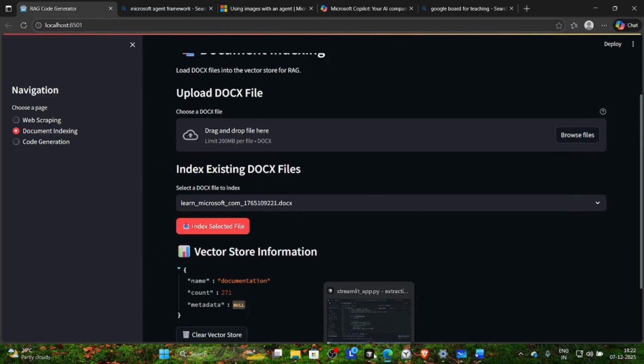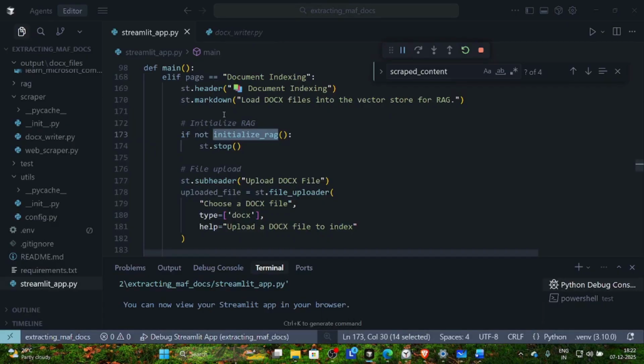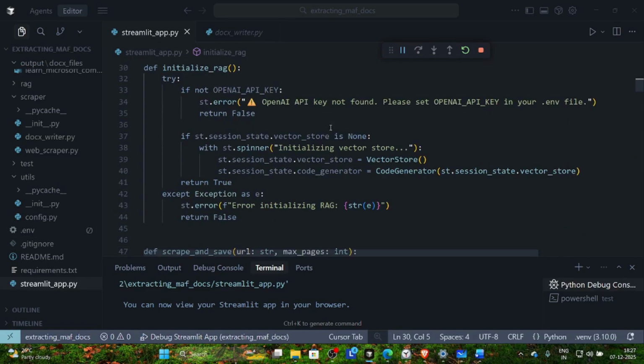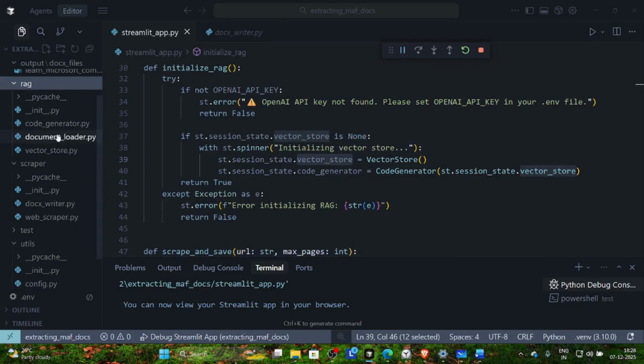So I will show you guys now in code. First, this part is about RAG. Okay, the scraping part was done, we come to the main part, that is initializing RAG. This function is still in the streamlit app.py file. First I am checking that the OpenAI API key is set in the environment variable, or else it shows an error message in the Streamlit view itself. And then we are setting our vector store. Okay, this is our first part.